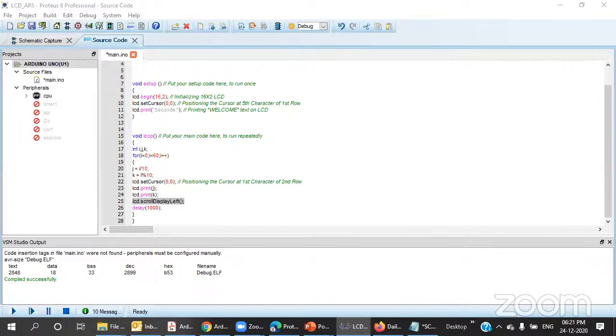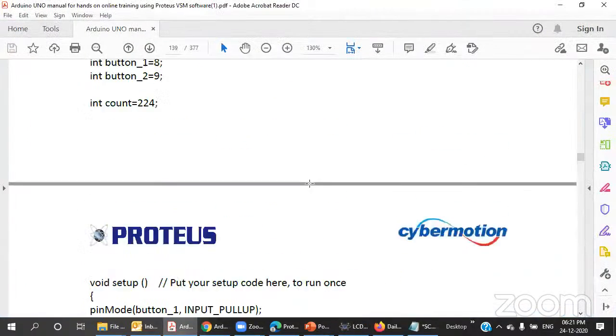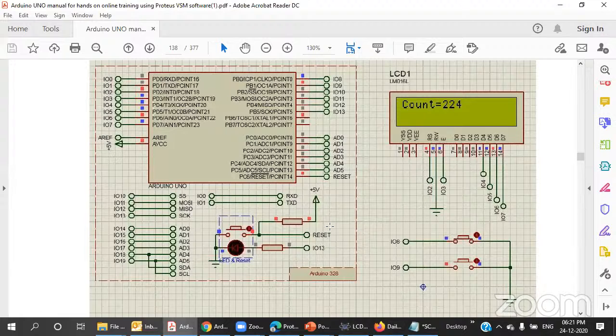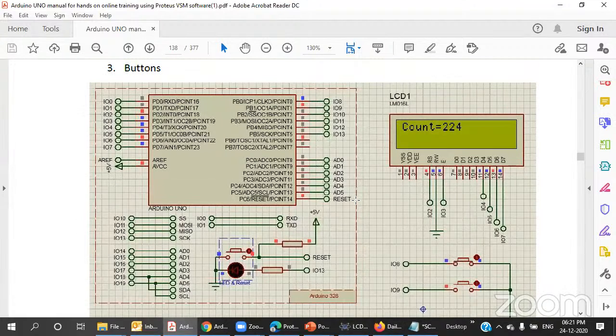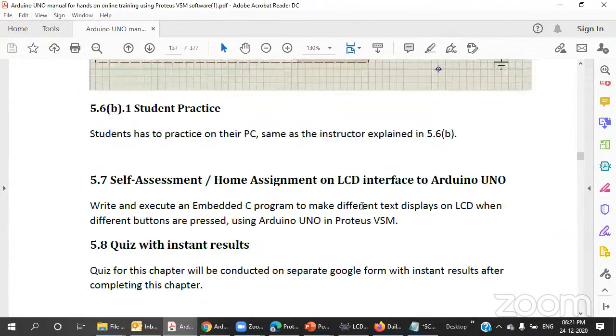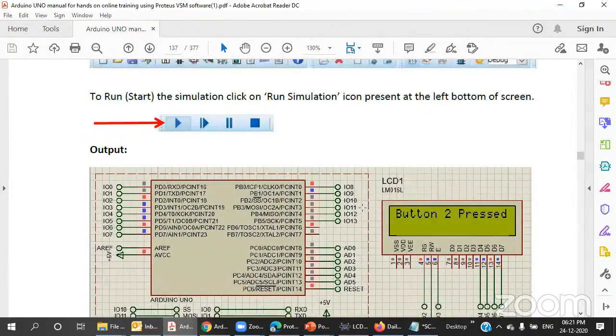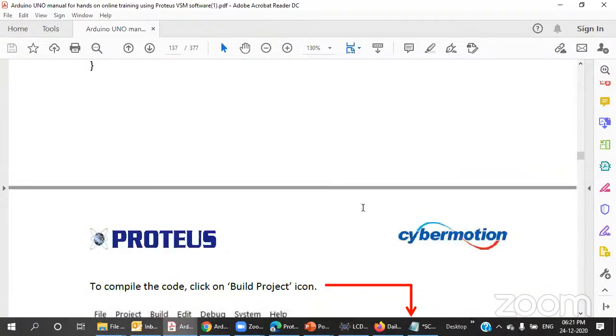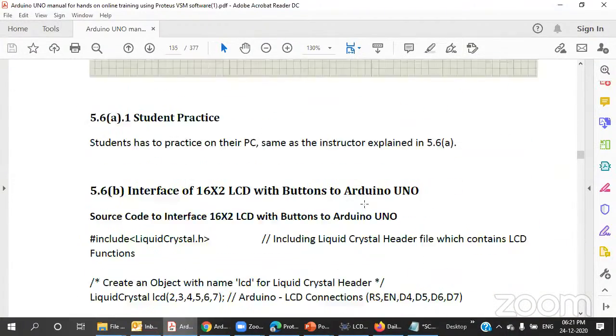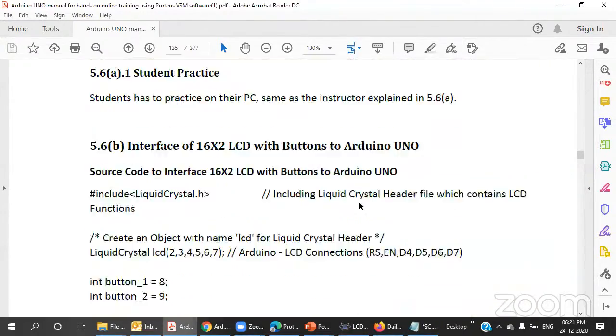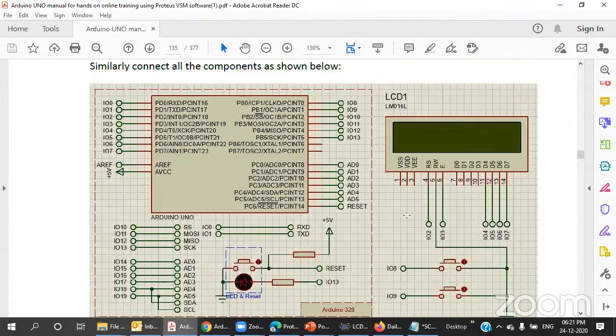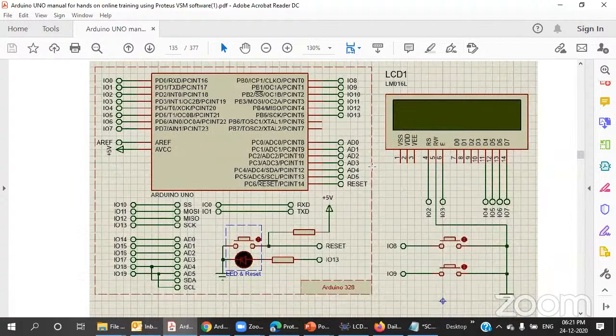Okay. Next, we are trying to do button press. We are adding buttons and we will display which button we pressed. We are doing the schematic design. Okay, now I'm doing the schematic design.